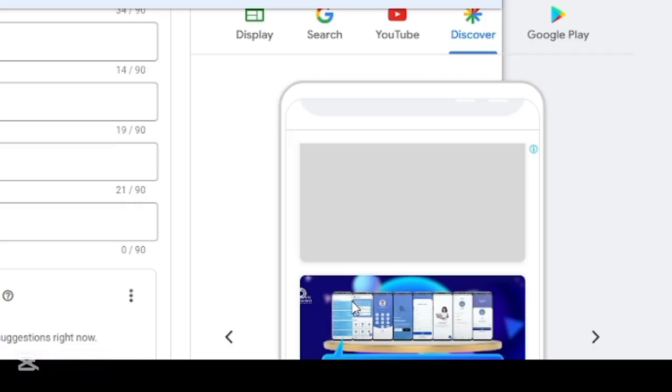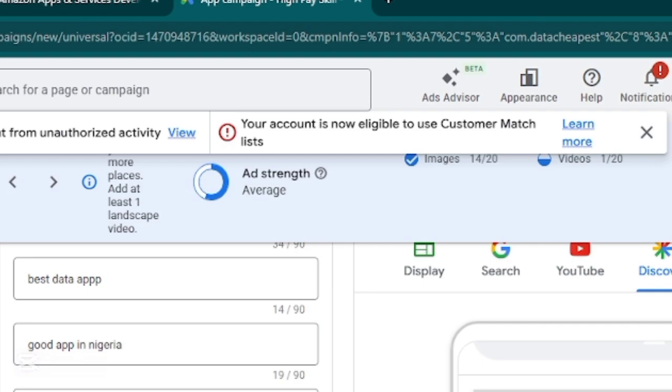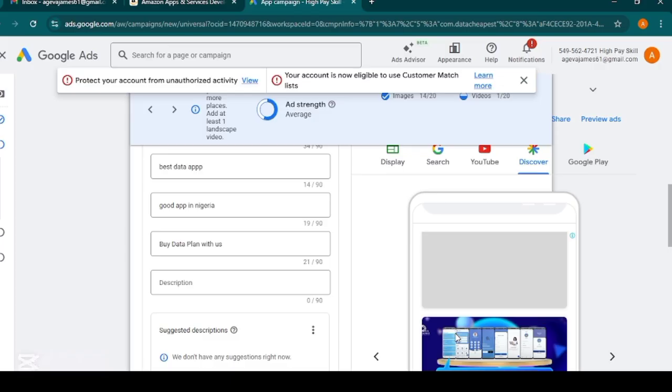Can you see that? They are trying to preview how it will look like on Play Store. It comes with the review. You can see good app in Nigeria. Remember, it's these keywords here that is showing here. You can see the ad here. So when you finish putting everything, you can see the requirement here: image, videos. And they are giving the ad strength as average. Then we click on next.